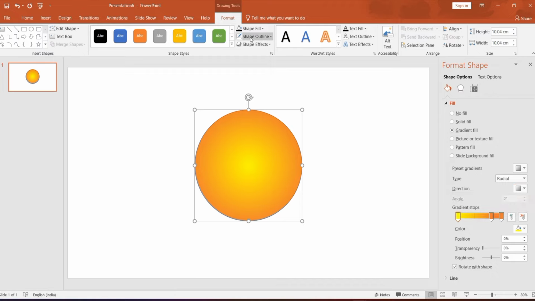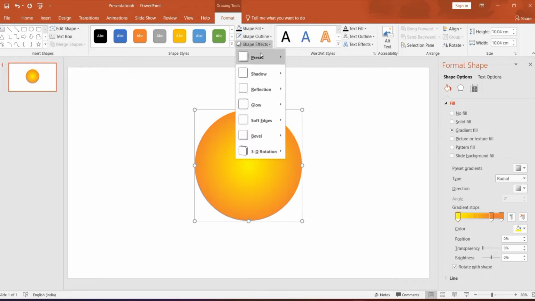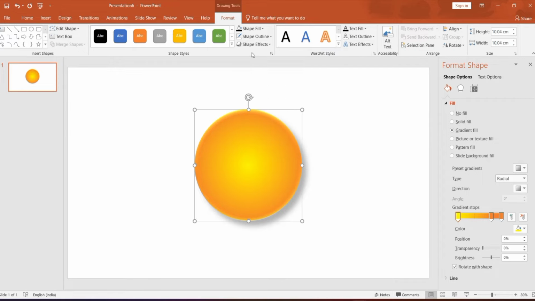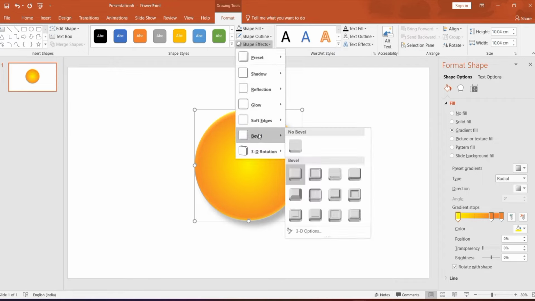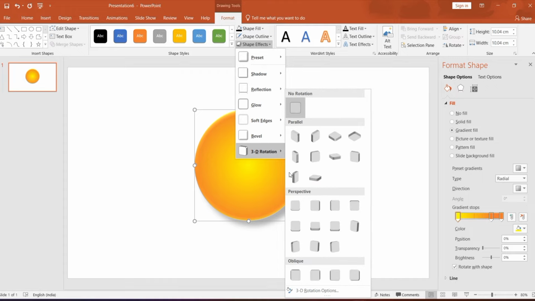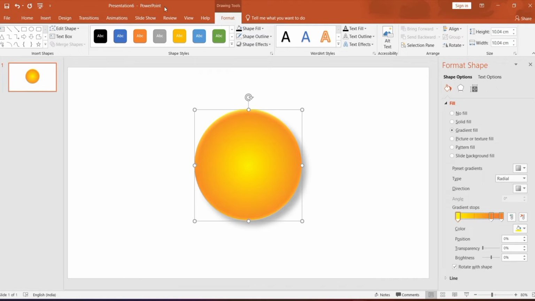Now go in shape outline, set it as no outline. Go in shape effects, set the preset to preset 4, and over here go in bevel and select this round, and in shape effects in 3D rotation, set it as oblique top left. Okay, this much is done.